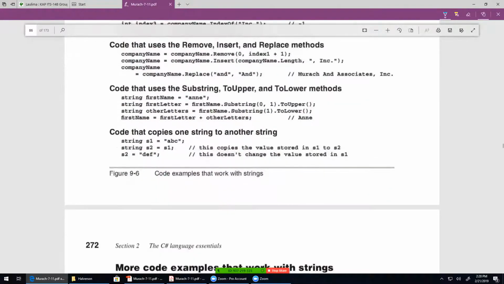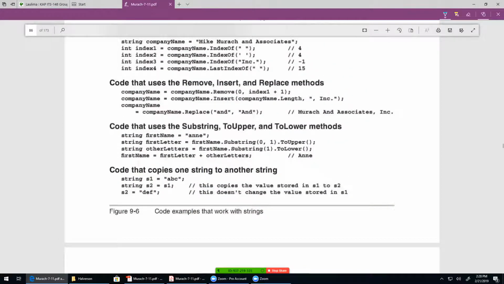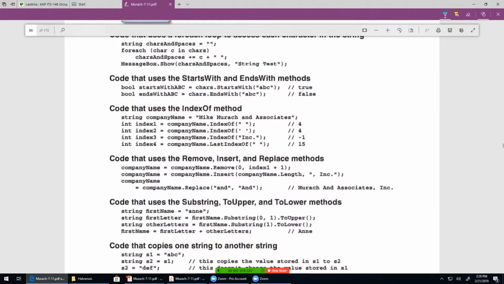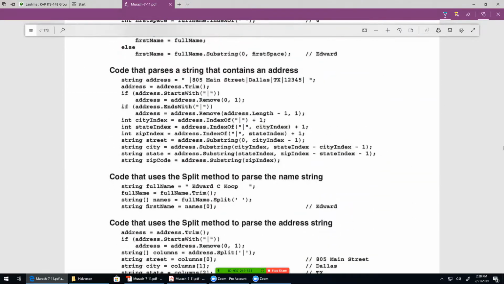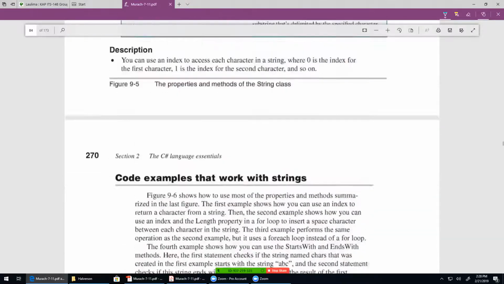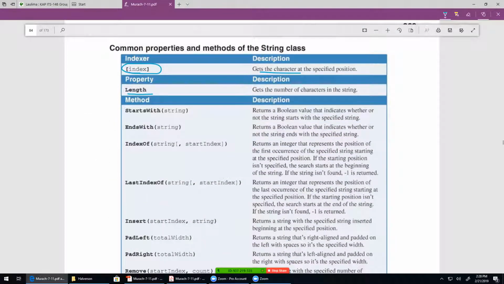Some examples here, maybe. Substring, remove, insert, index of. So anyway, this one will return true or false if the string actually starts with this substring. Returns a Boolean value that indicates whether or not the string starts with the specified substring. And this one's for ends with it. It returns a Boolean value if that's what it ends with.